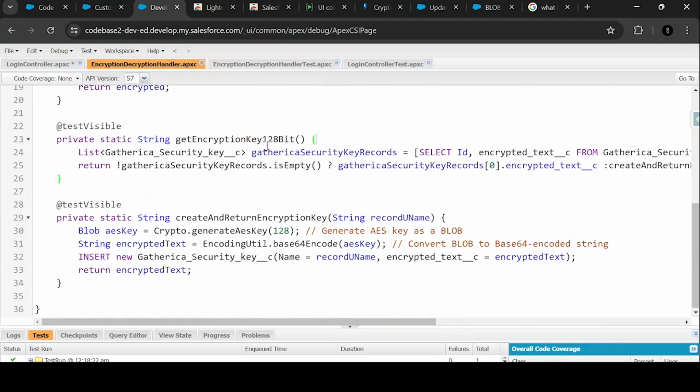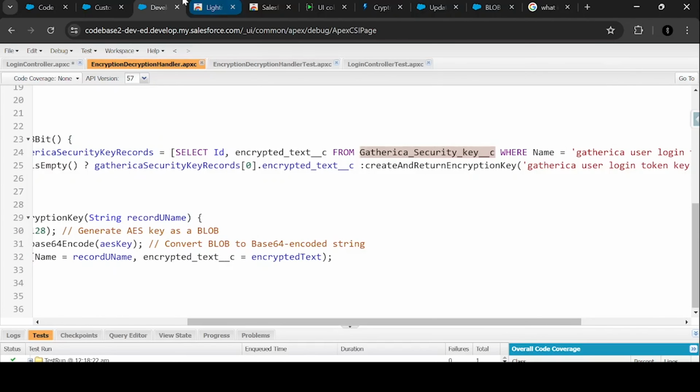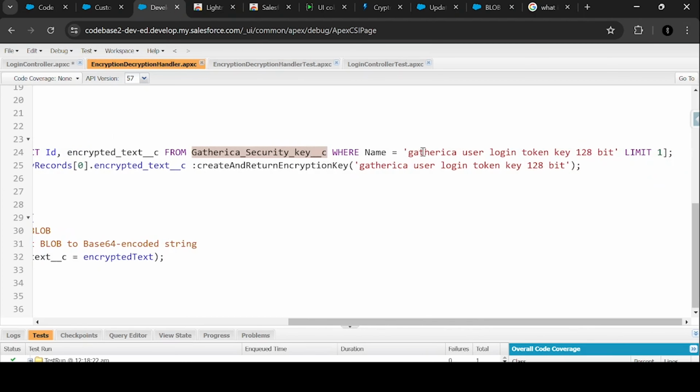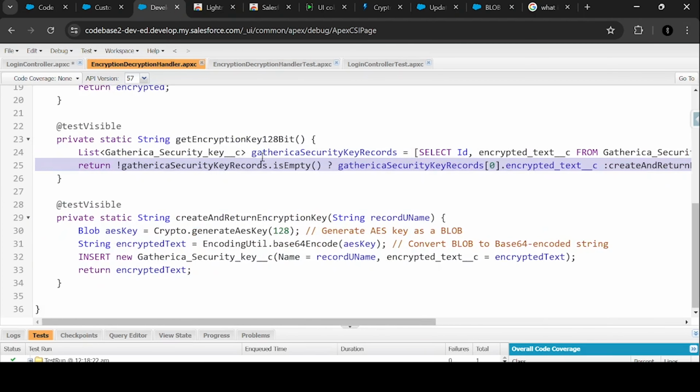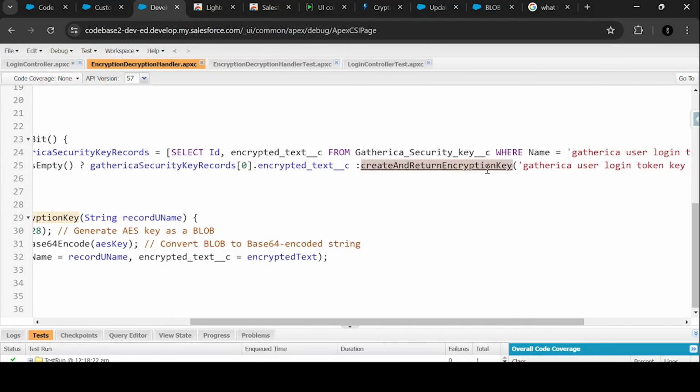So basically it's a key retrieval method that is going to be used to get the stored key for 128 bit definitely. So for that we have created the GATHERICA security key. This is nothing, just a custom setting code. It's going to get with this particular name. Then it's going to check this particular is not empty. Then definitely return the first record encrypted text. Otherwise we need to create it.